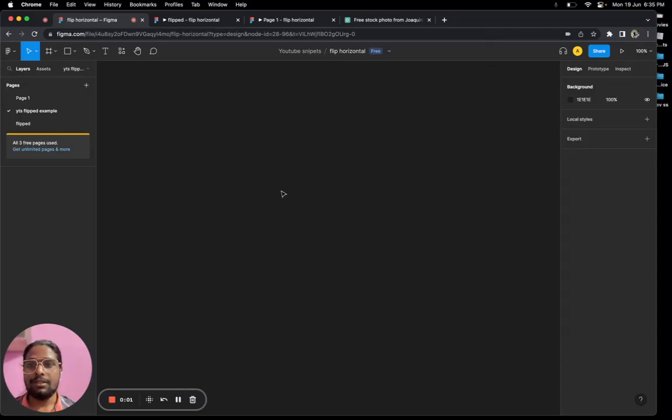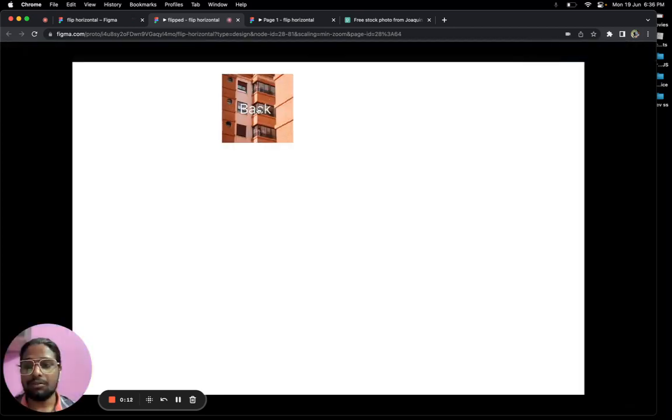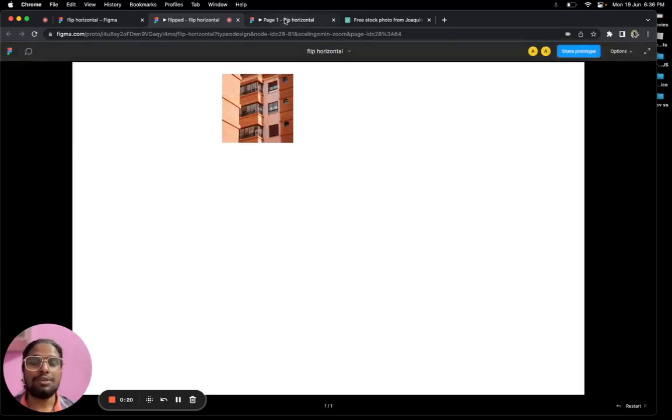Hello everyone. So today we'll be learning about how we can create a flip animation effect in Figma. So something like this. Whenever we click here, we see that the card is flipped, and when you click again, it will revert back. So how can we achieve this?